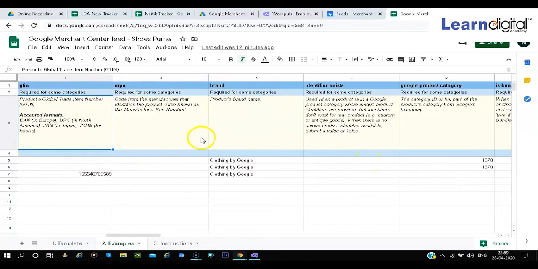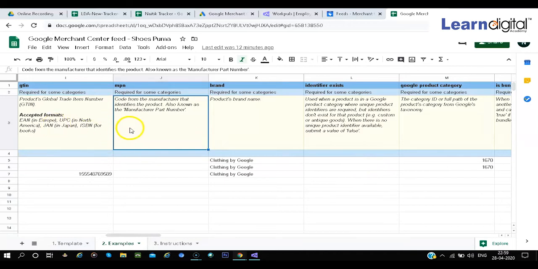Next thing is your MPN, manufacturer part number. Again, same as GTIN, both are identifiers, basically to identify your product, as each is a unique number for each and every product. Manufacturer part numbers we usually see in the automobile industry, or the phone industry, batteries and all. They have a unique manufacturer part number. If it's valid for you, you can give it over here, otherwise keep it blank.